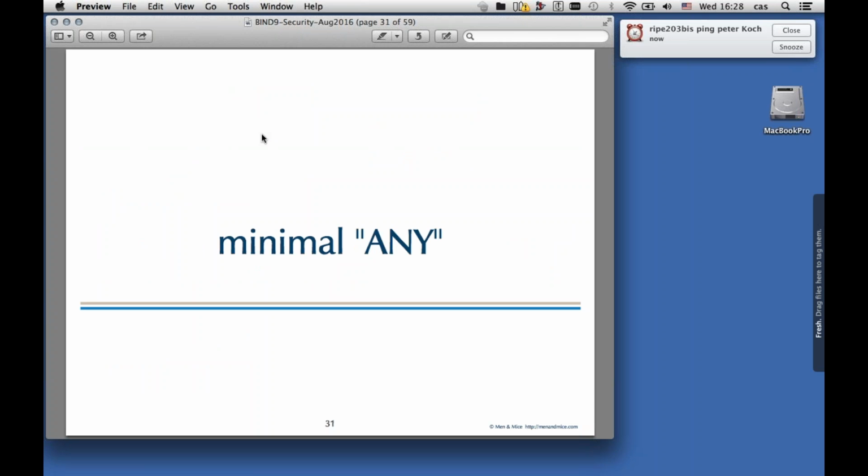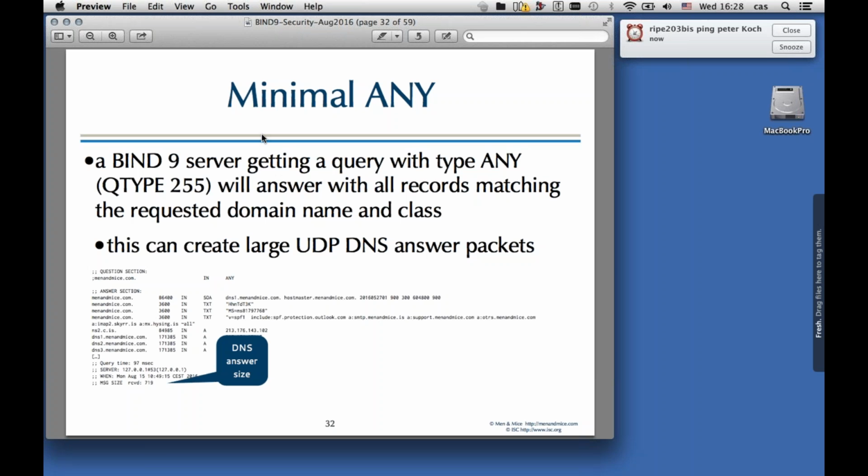Very similar is minimal any, and this is about queries for type any, which is Q type 255, sometimes also seen as the star, as the asterisk. If a DNS server gets a query for type any, it will answer with all records matching the recursive domain name and class. So all the names, all the different record types, and these can create really, really large DNS answer packages.